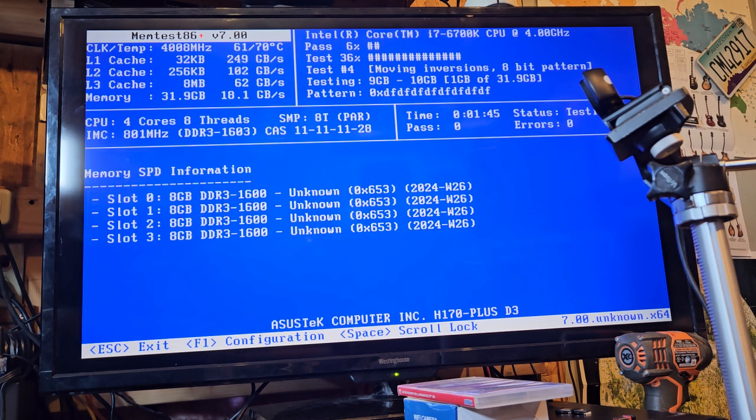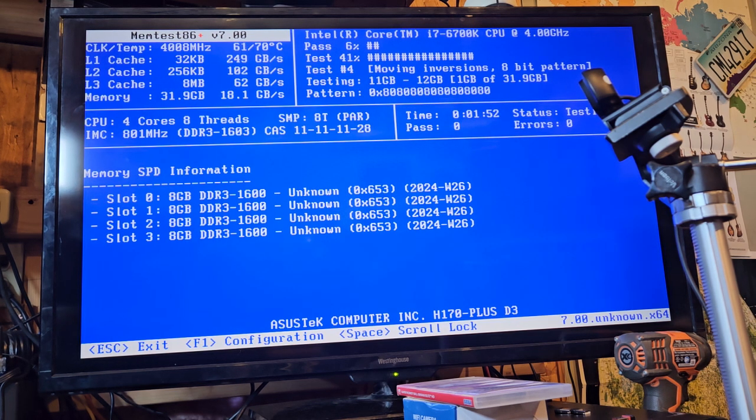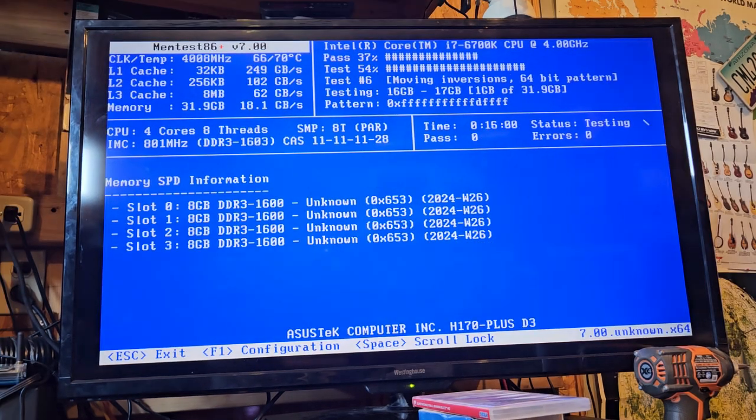We are at 6%. So, there is nothing wrong with my RAM, I know that, but we'll just let it test anyways. Alright, I don't have time to do this. This has been running for 16 minutes right now. It says it's 37% pass. Test is 54%, 55%. We're on test number 6, moving inversions, 64-bit pattern. I just forgot that these things always take a really long time. So we just hit escape and exit.